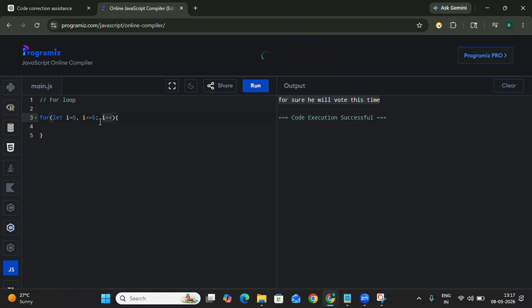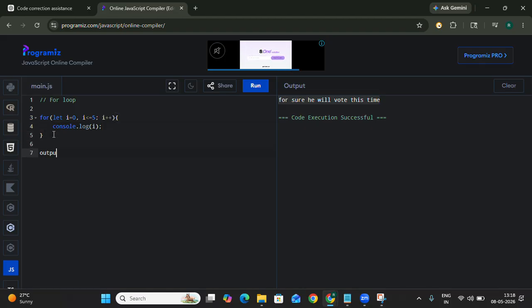Plus plus means increment, and we are writing here a print statement, console.log(i). So run this statement. What should be the output? The output should be 0. Okay, 0 is less than 5, so it will print 0 first, and then 0 will go here to i++.